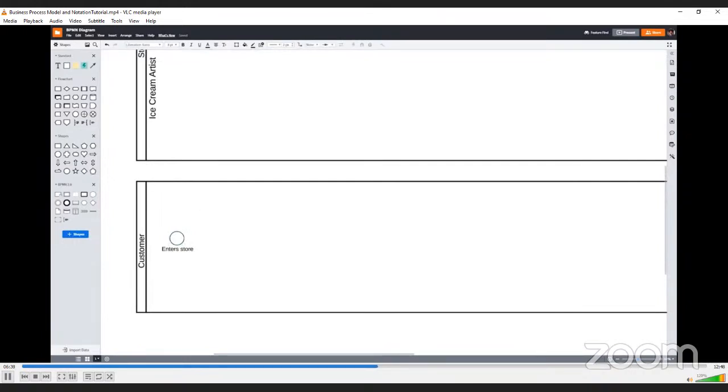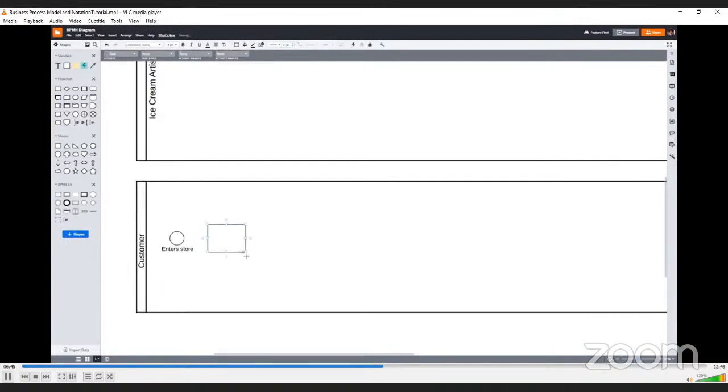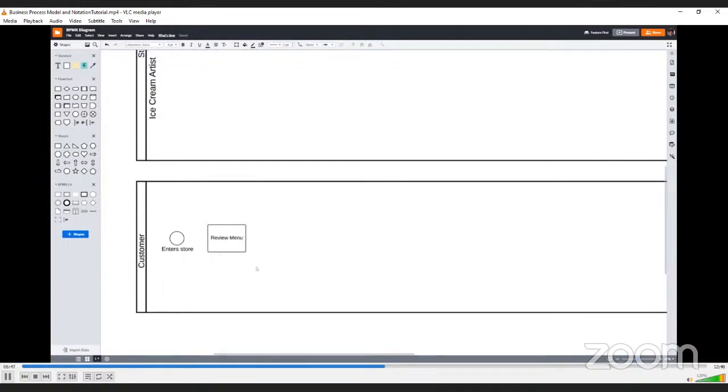review the menu. This ice cream shop has lots of flavors, and the customer wants to be sure they see something they like before they order. Review menu will be the first task in our BPMN diagram. We'll also connect the starting event to this first activity, with the arrow pointing in the direction the process is going. This shows that first the customer enters the store and then reviews the menu options.